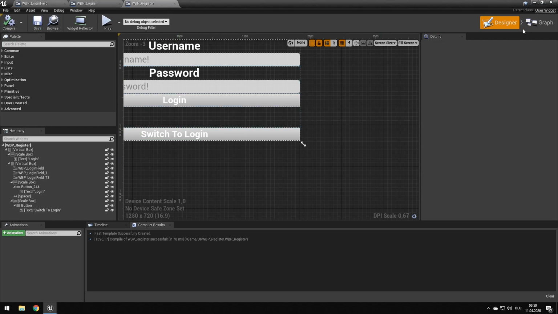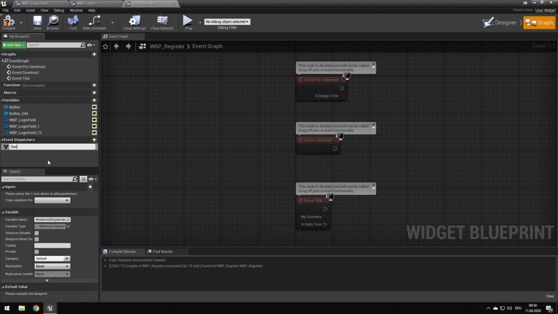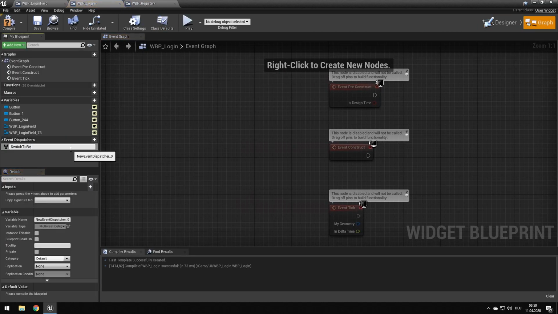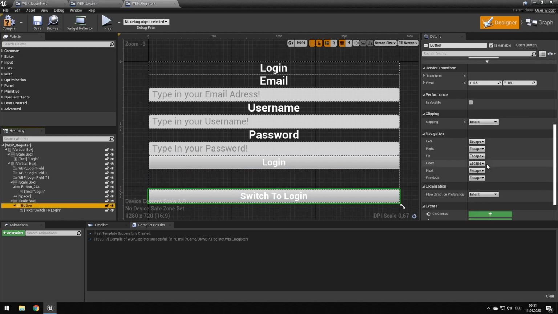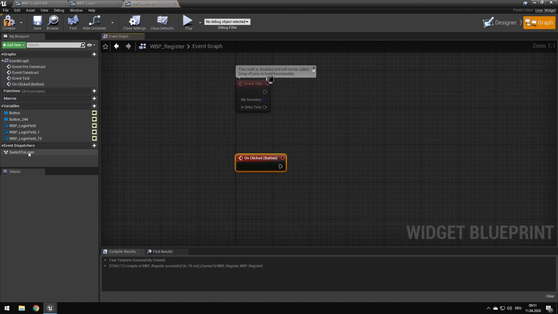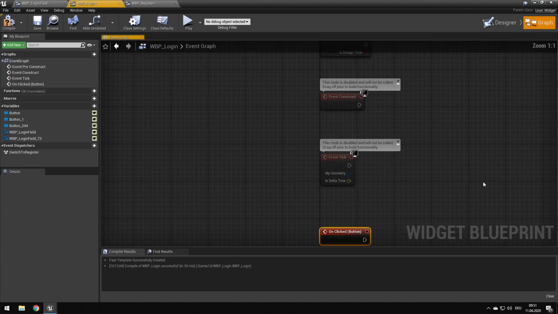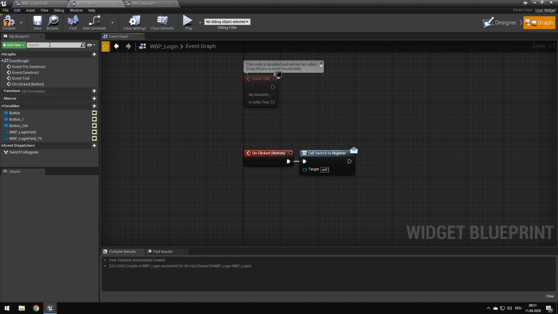So I want to hook up 2 event dispatches, starting with register, which I'm going to call switch to login. And in login, do the same, switch to register. All right. And on switch to login, we want to call that event we just created. So switch to login, we want to call this. On login, switch to register, we want to call this, and then call this. All right.